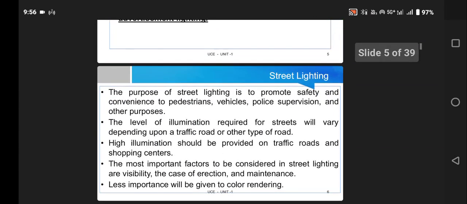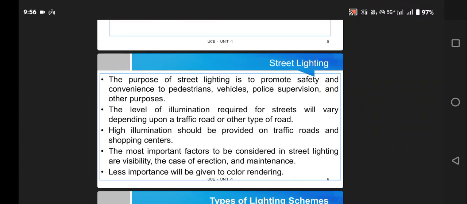The next category is street lighting. The purpose of street lighting is to promote safety as well as convenience to pedestrians, vehicles, police supervision, and other purposes. The level of illumination required for the streets normally varies depending upon a traffic road or other type of road. High illumination normally should be provided on traffic roads and shopping centers. The most important factors to be considered in street lighting are visibility and the ease of erection and maintenance. Less importance will be given to color rendering.